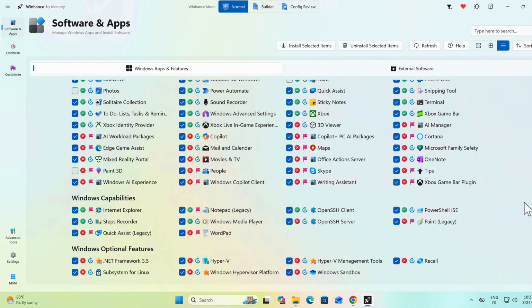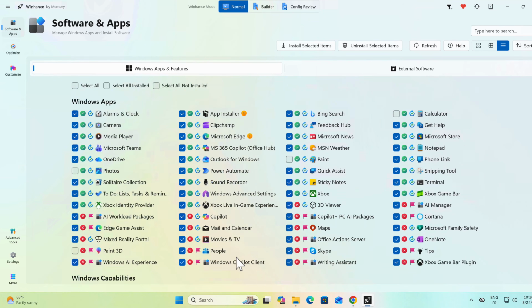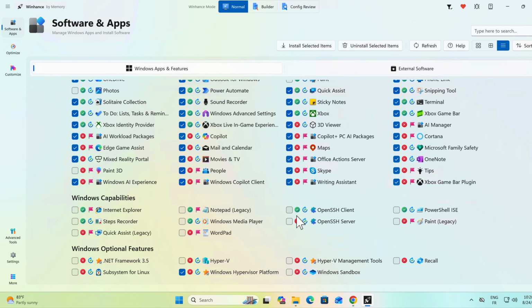Important note: do not touch Windows capabilities and Windows optional features. In the Apps section, you'll see a Windows capabilities area. Things like .NET Framework, Windows Media Player, Internet Explorer mode, and other core system components. Leave these completely alone. Removing Windows capabilities can break system functionality in ways that are difficult to reverse. Make sure no applications are checked here. Stick to removing the app packages only.